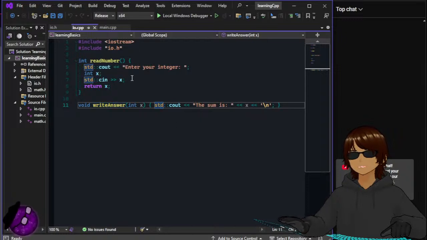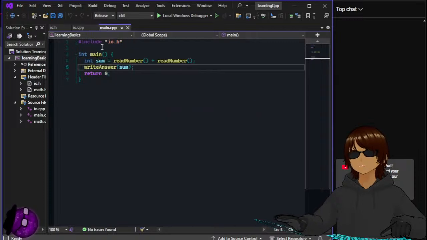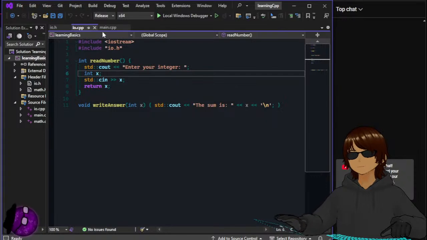So read number is over here. Read your integer int x, and then store it in x, and then return it. Then main.cpp uses those functions. So read number once, read number a second time, and then add them, store it in this variable, and then in the write answer function you output it to console.